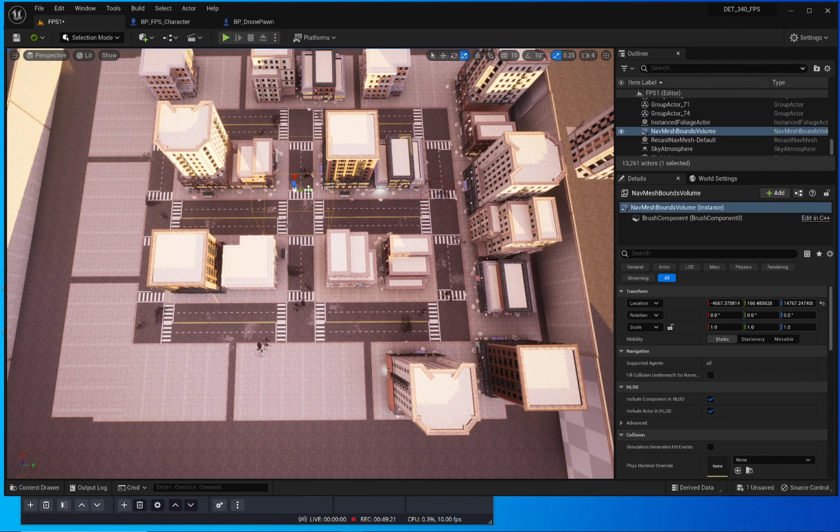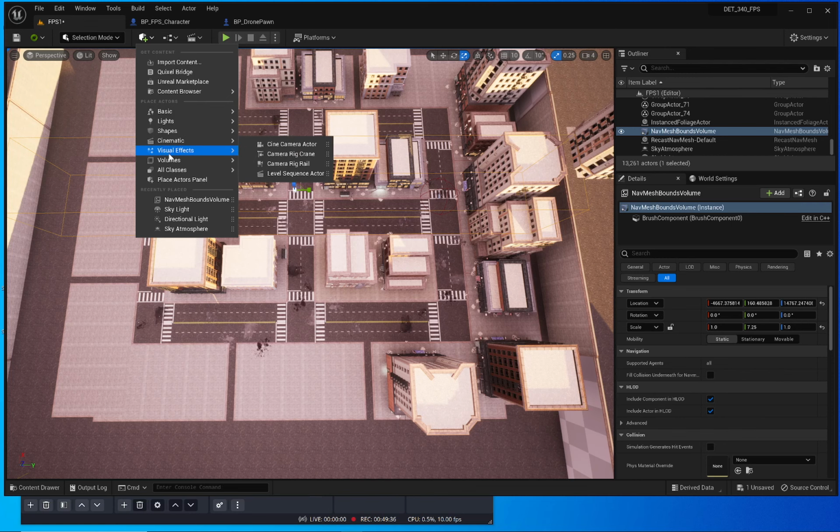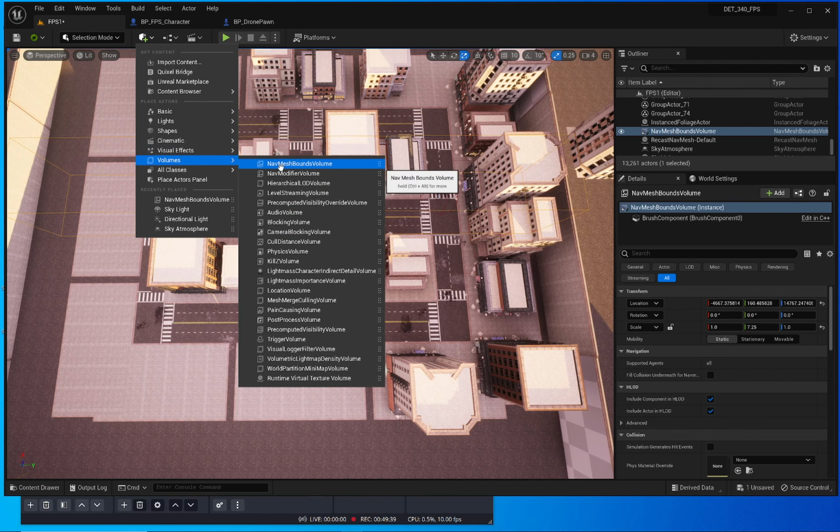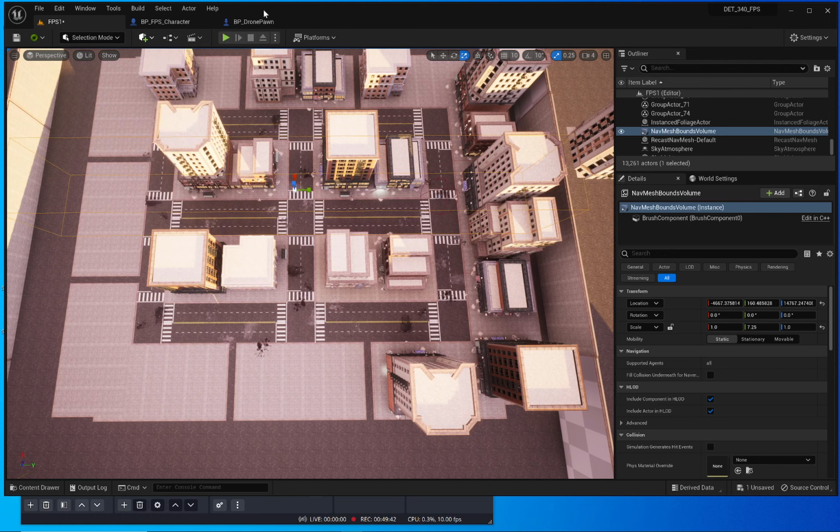So R key, scale that up. Is it inside the scene already? No, you need to add it from your actors. Your quick add to project, the little box at the top, volumes, and then it should be right there at the top, nav mesh bounds volume. Okay. And then we want it to fill the environment. And that tells the drone where it can fly. Now, if you want to see where the nav mesh is active in the environment, hit the P key.